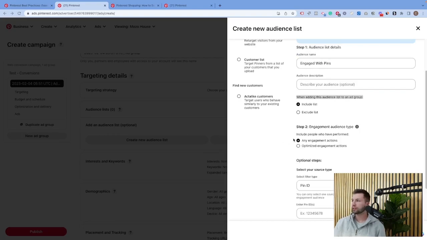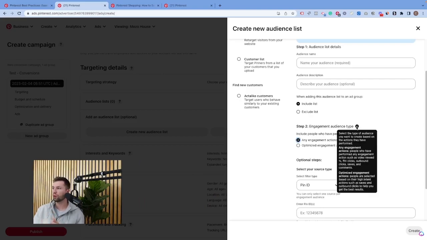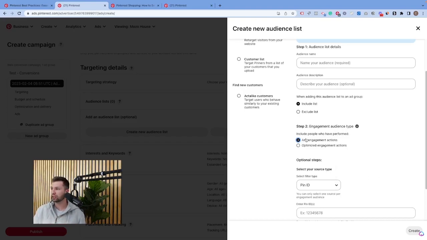And next you can see here, it's going to ask for our engagement audience, and I'm going to move myself out of the way here. And basically you can see here what this means. If we scroll over this, if you select any engagement event, you'll target people who have performed any engagement actions such as video view, pin click, outbound click, saves, comments, etc. If you choose an optimized event, and remember you have to have your pixel set up in order to do an optimized event, it's people who have done more high intent actions such as a purchase, an outbound click, or even filled out a lead form on your website. We're going to keep this on engaged actions for now.